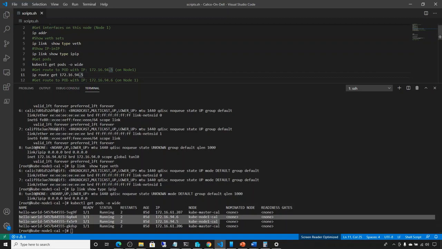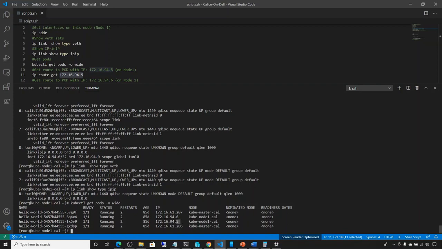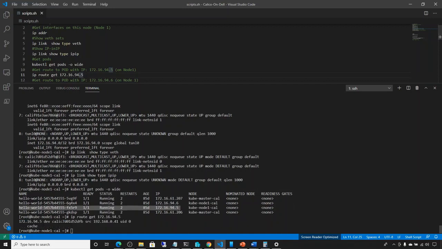So, ip route get and the IP address. Basically I'm saying I want to go to this pod, 172.16.4.94.5. That is this guy. So if I want to go from node 1, where I am, and hit that pod, what are the routes that I need to go through? And this is the result, which tells me that in order to hit that pod from the server itself, from the node itself, you have to go through that interface.